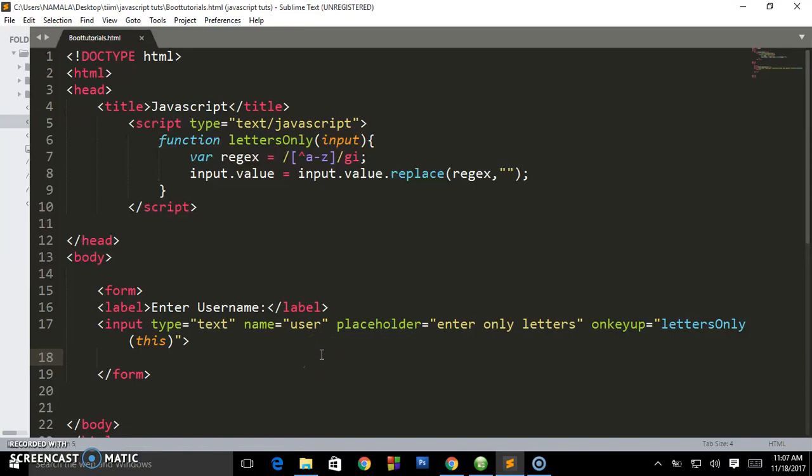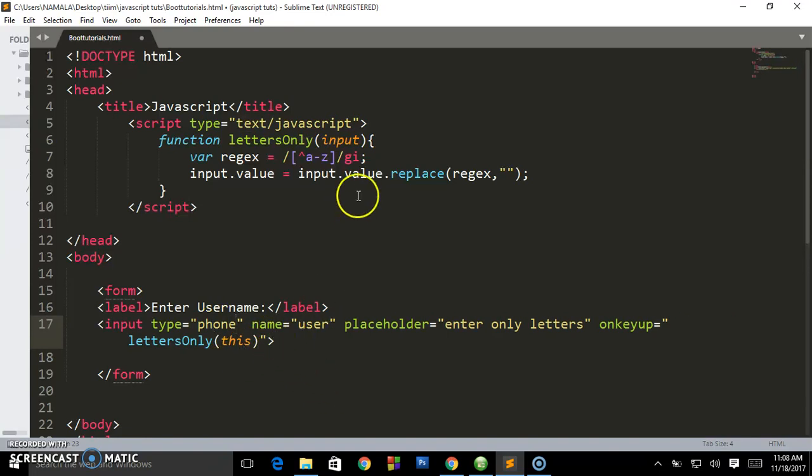Imagine, what if this was a form field for a phone? So when you need only numbers, just go out and remove this i, and use 0 up to 9, and here we can put only numbers. Are you seeing that these things are very easy? We just removed the i and we left the global matching.